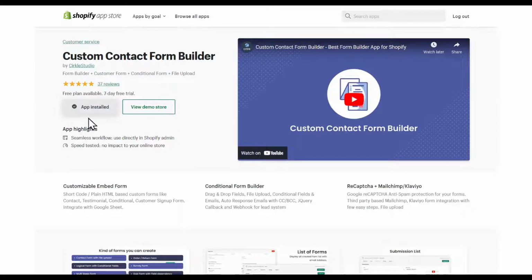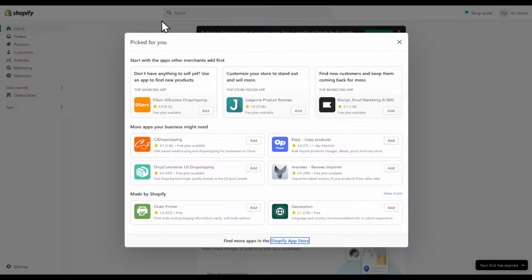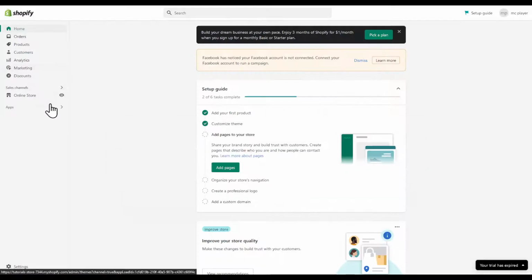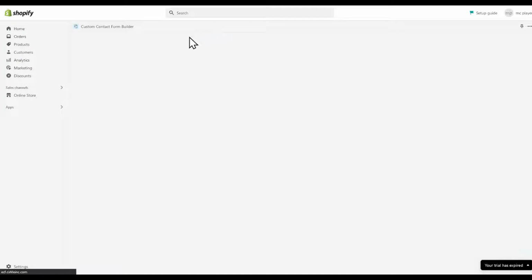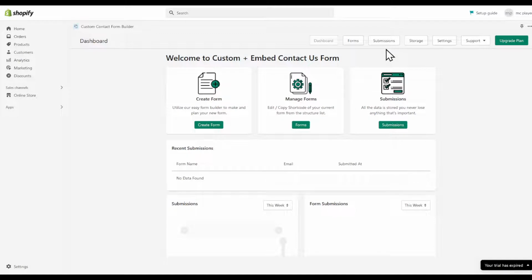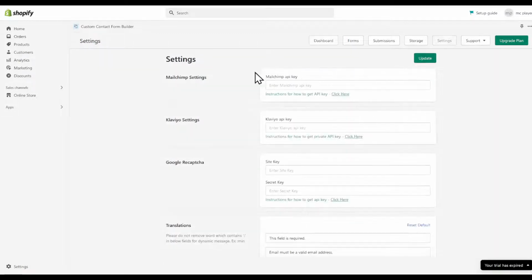Click on add app. It's already installed for me, and then you will click on install app on the top right corner. After that, go back to your Shopify App Store, click on apps, and then manage the app. To add Recaptcha for this app, click on settings, then Google Recaptcha.